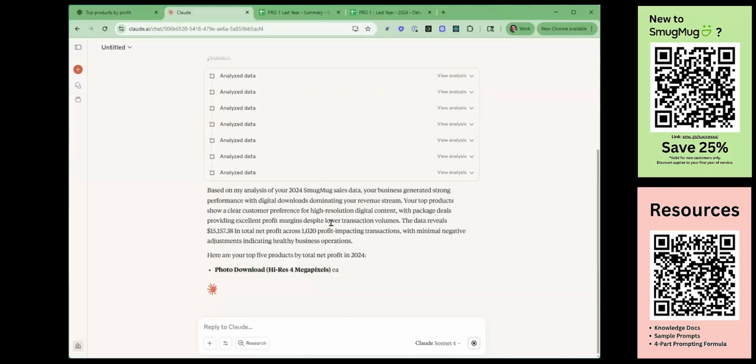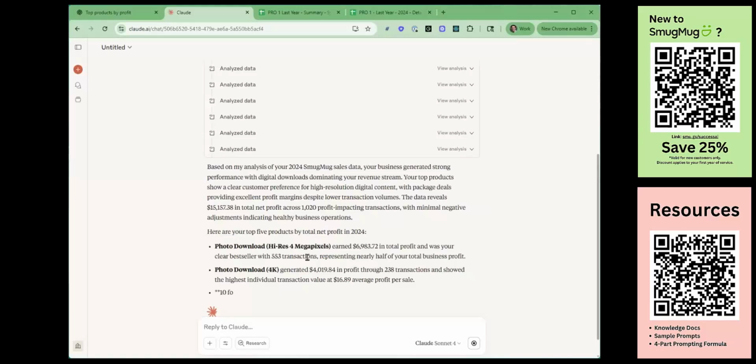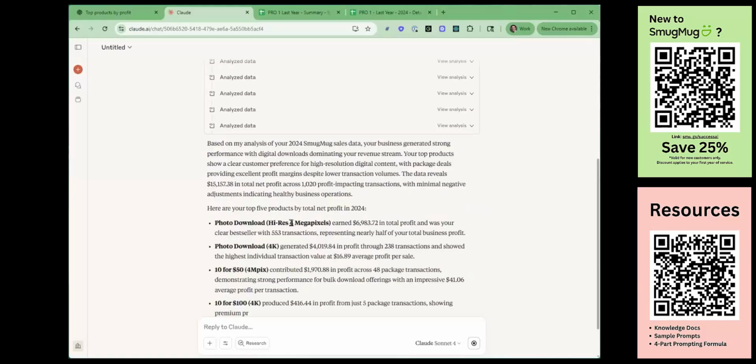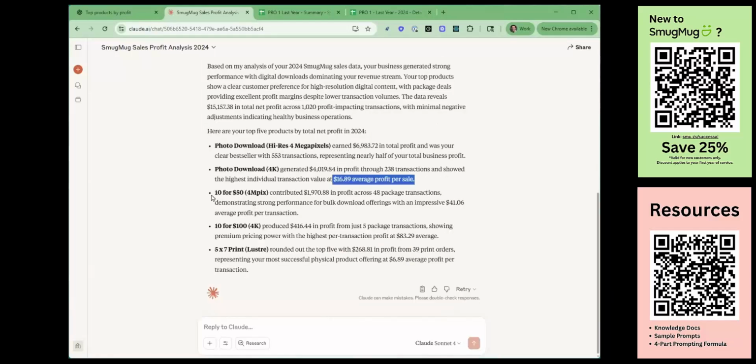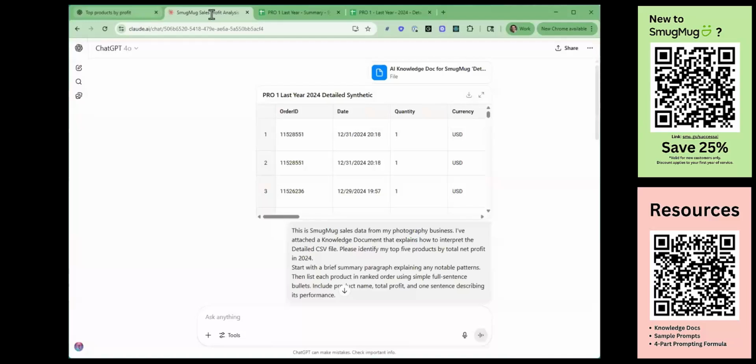So based on my analysis, we run through, and we're seeing those same numbers, right? Photo downloads were just almost $7,000. Notice that it added how many transactions took place. We have 4K downloads. There's the $4,000, the number of transactions, but it's also giving us average profit per sale on those packages. So, those are the exact same values we got when we were looking at ChatGPT.